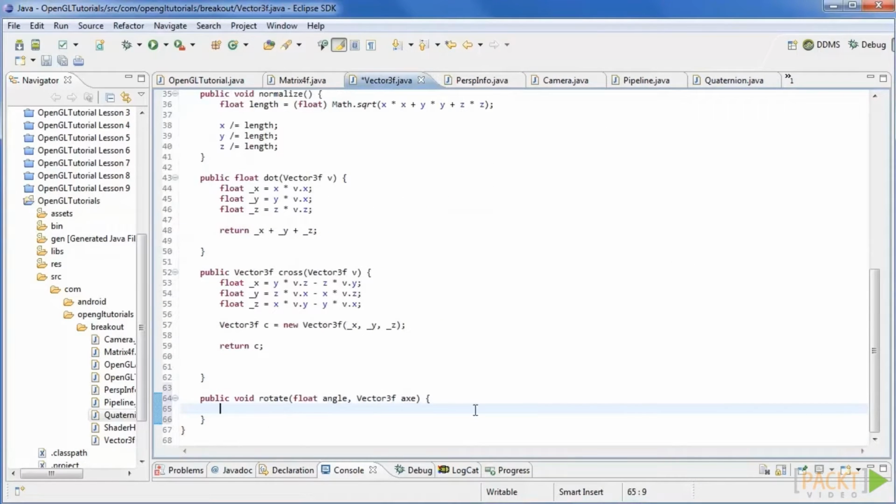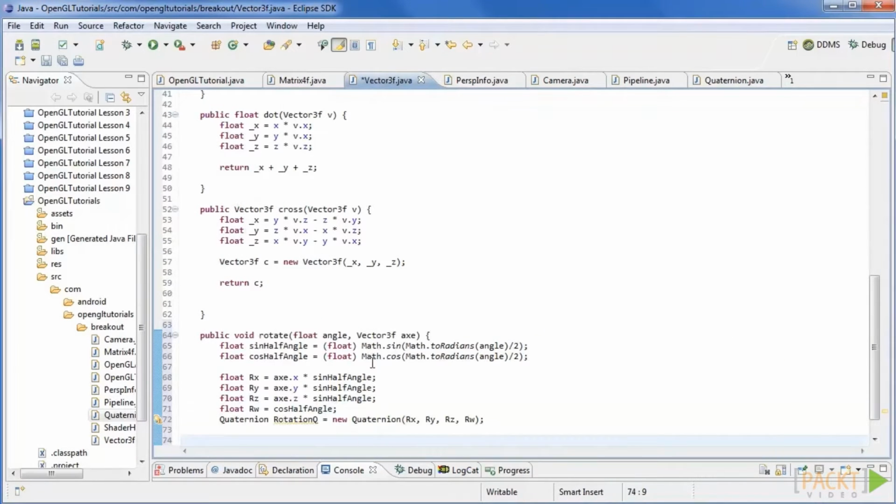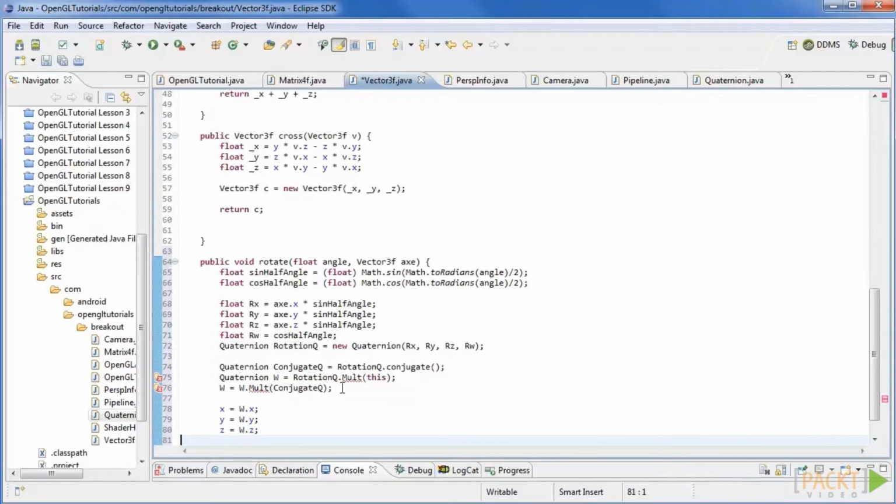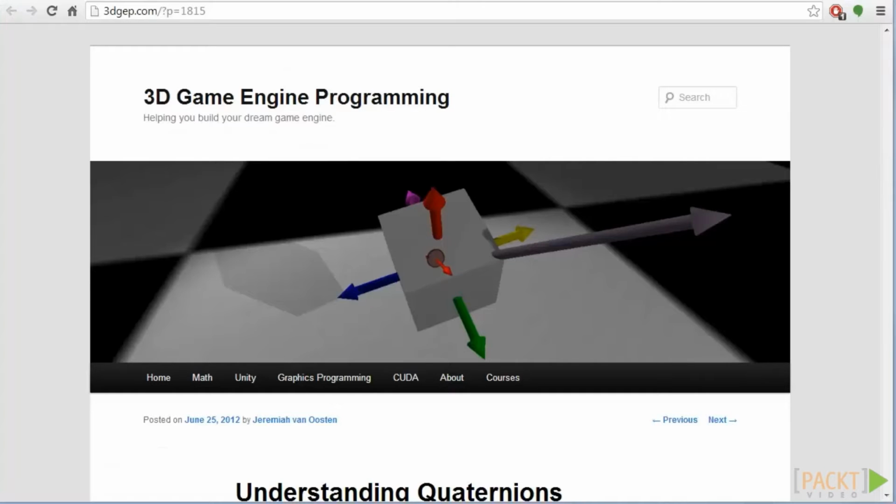Our final step is to create a rotation function in the Vector3f class that rotates the vector. Create a function called rotate with a float for the angle and a vector for the axis. The first step is to create the quaternion, and this is done by multiplying the axis by the sine of half of the angle and by using the cosine of half of the angle for the second part of the quaternion. Next, we conjugate the quaternion we just made and multiply this by the original quaternion and the vector to get the values for the rotated vector. Now we have completed a quaternion class which we can use for further games.